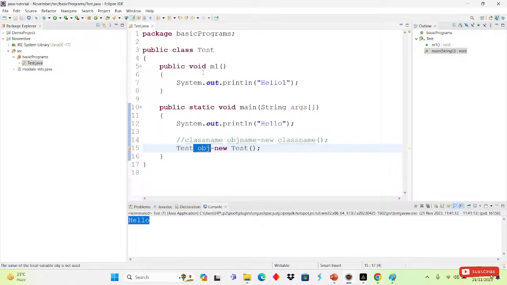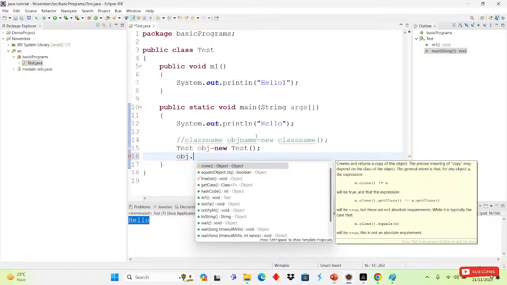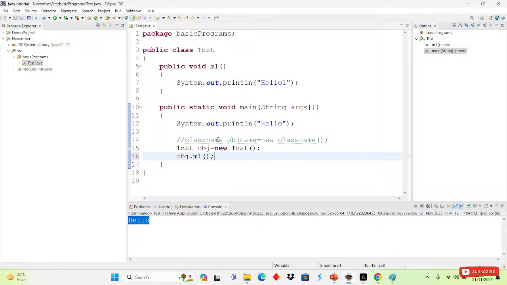Now how to call this method? Simply we have to come down, obj dot, and then the method name. Which is the method name here? That is m1, parenthesis open close, and the semicolon. This is how we can call our method. If I run this one now, see what will be the output we will get.